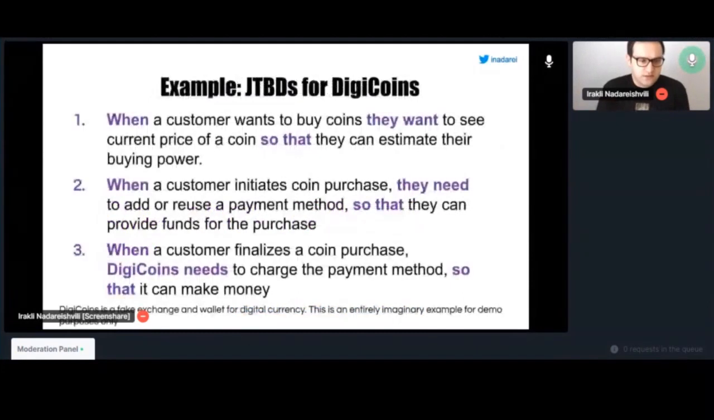So some of the jobs to be done in this template for the DigiCoin application could be, when a customer wants to buy coins, so the circumstance is the customer wants to buy coins, they want to see the current price of a coin. So the motivation is to see the current price of a coin so that they can estimate their buying power. So the goal is to estimate the buying power. Likewise, another job to be done could be, when a customer initiates a coin purchase, they need to add or reuse a payment method so that they can provide funds for their purchase.